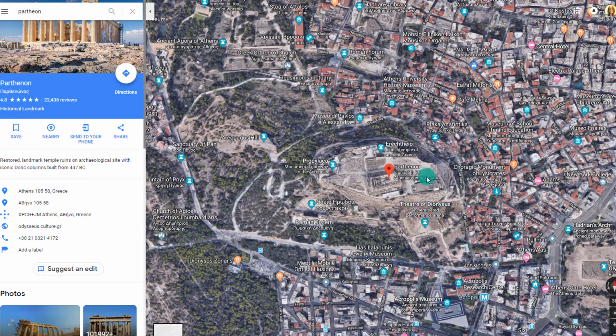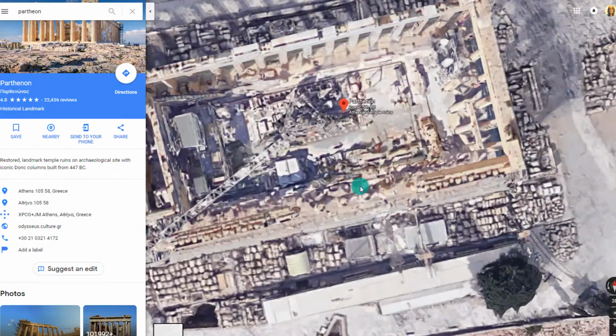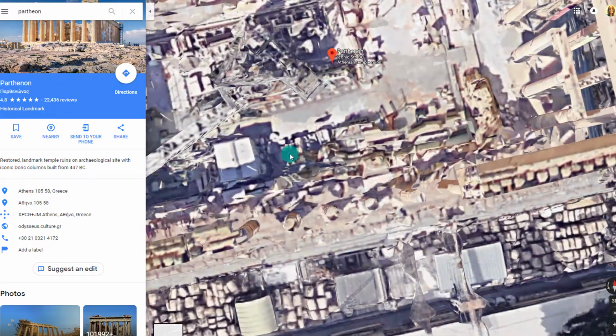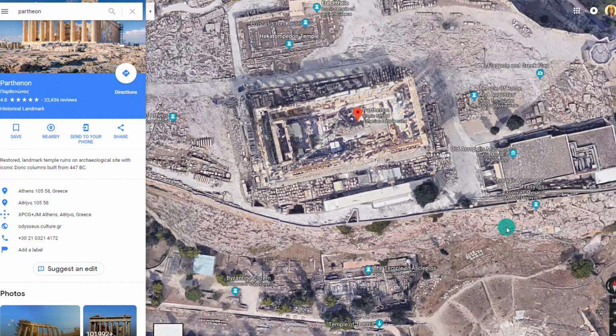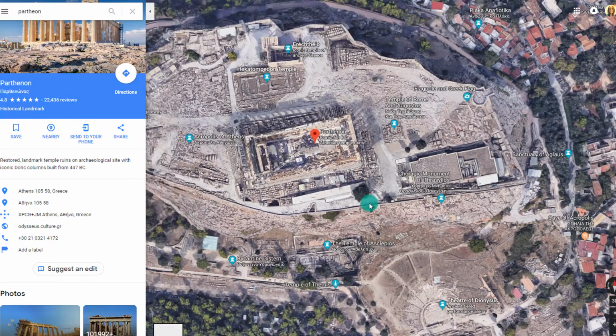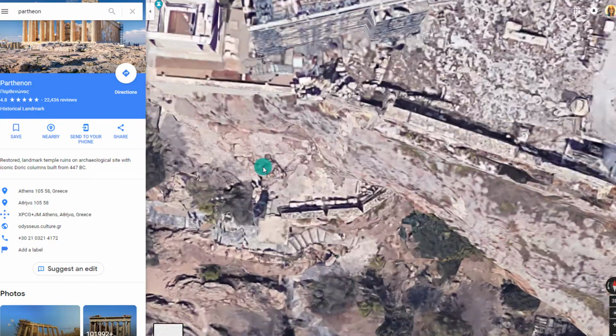We're at the Parthenon right now, so we can scroll in, and let's see what we can see through this location. We see the iconic area here. We see all of the different backdrops here. So we can go in.